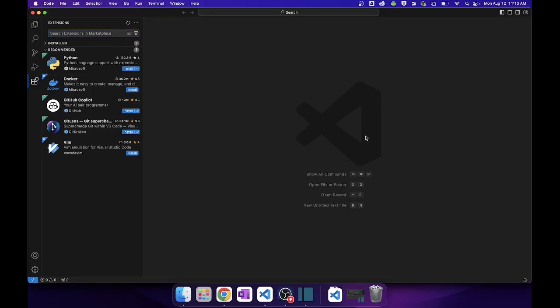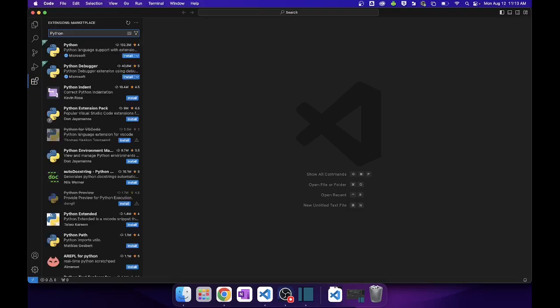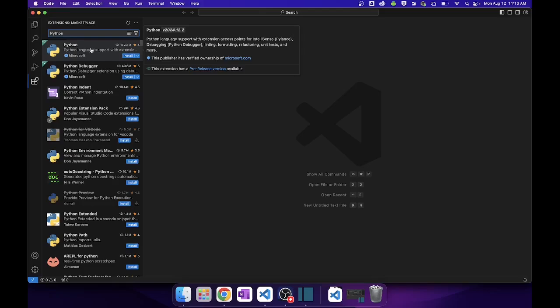In this case, I'm interested in Python, so I'm going to use the search bar up at the top to type in Python. There are going to be a lot of results here because there are a lot of tools out there for Python. It's a popular language, and Visual Studio Code is a popular IDE for it. The very first one is Python, and it's got 132 million downloads, so you know it's a big deal.